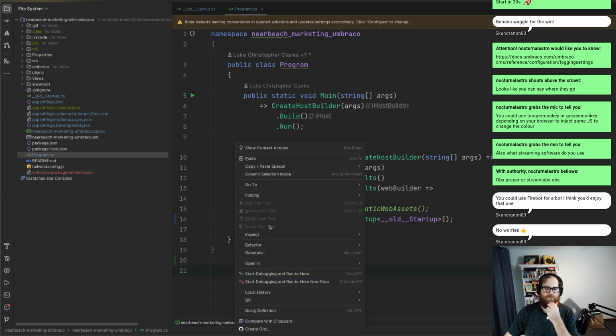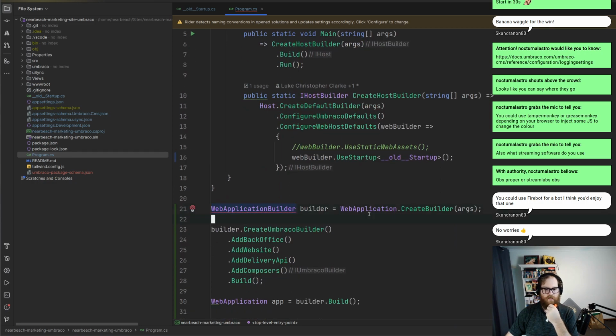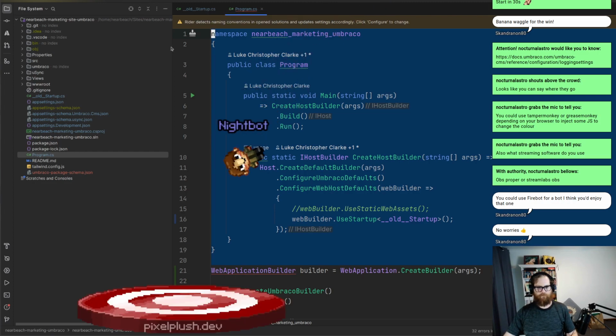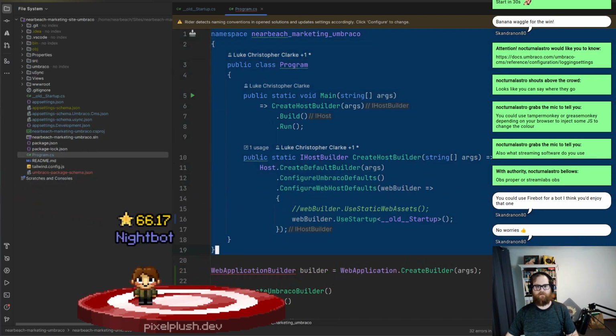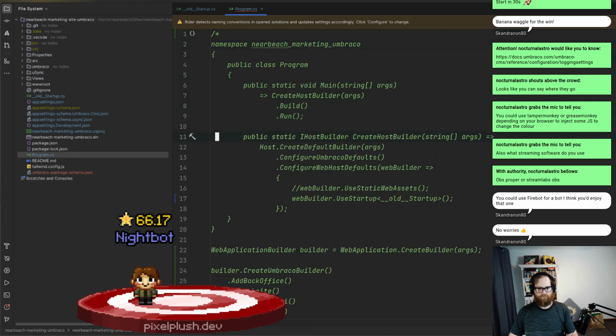I want to paste this in. And I want to go through from top to bottom. So web application builder, web application create builder. What I want to do also is I just want to, that was weird. It wasn't letting me comment that out. No, wrong way. There we go.